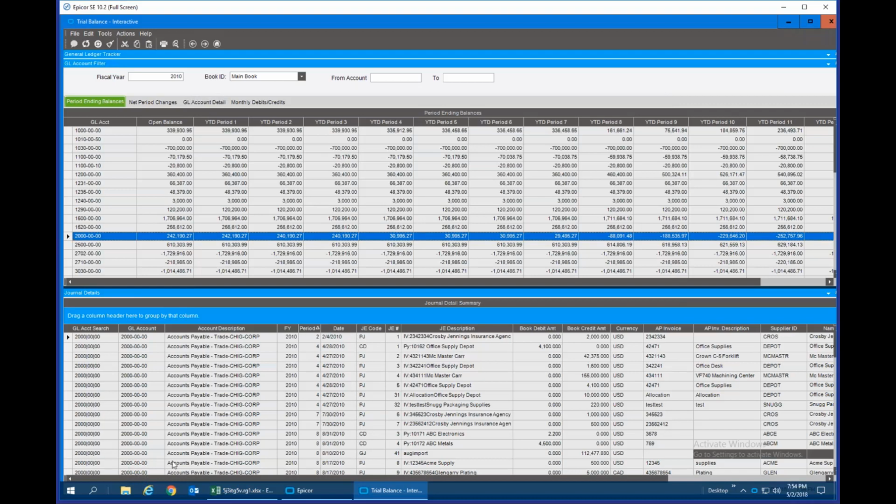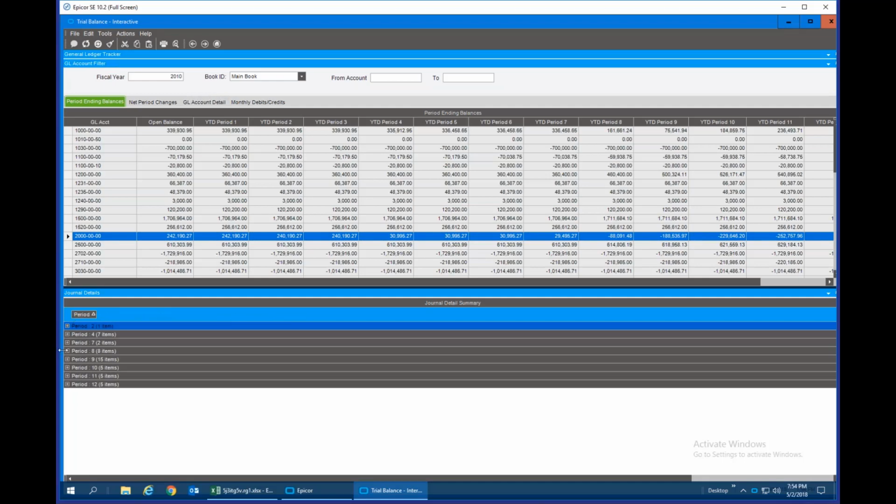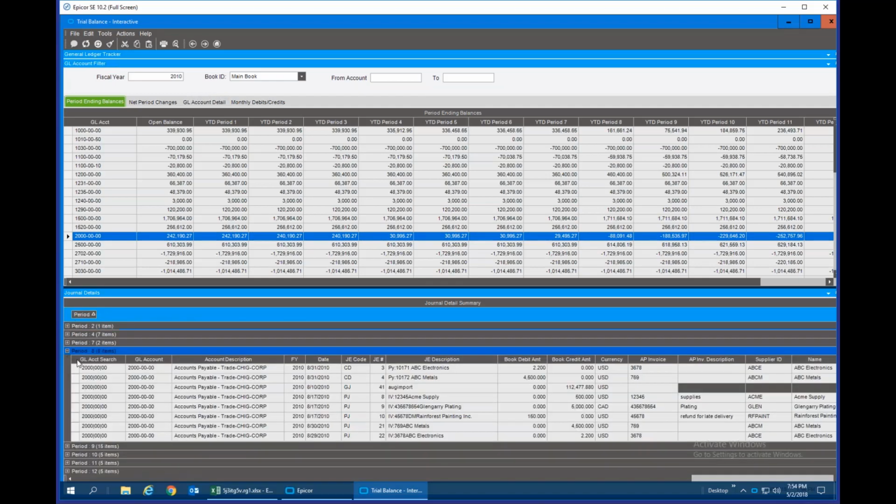Looking at this account 2000 and the details on the lower pane, you'll see that there is a period column. If you'd like to see the details by that column, just grab your period column into the header and you can see the transactions that are listed by that period.